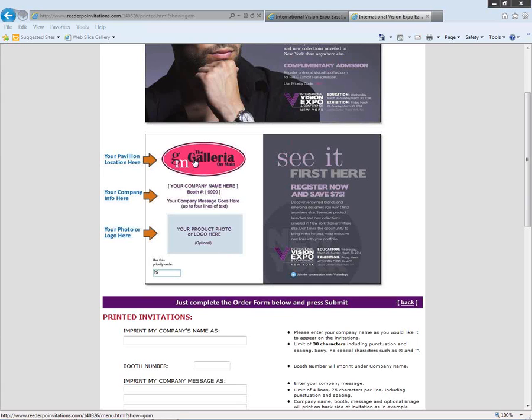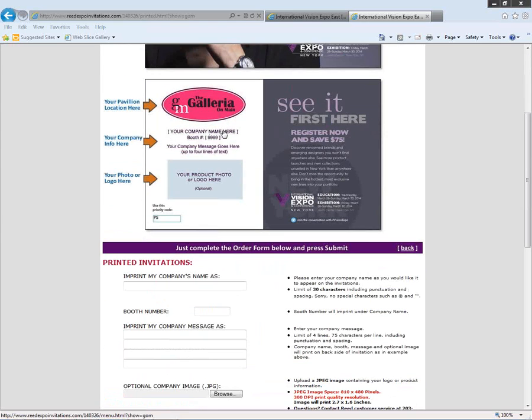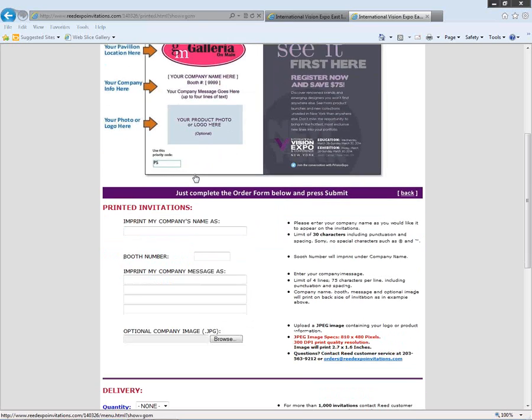Again, Gallery on Main would be here. If we're medical science, it would be, for this particular card, one of the fashion cards. So it would be Gallery on Main, Galleria, Underground. But the different logos would change right here. Your company name goes here, your booth number, your company message, up to 4 lines of text, and I'm going to talk about that in a moment, and your product shot or your company logo.